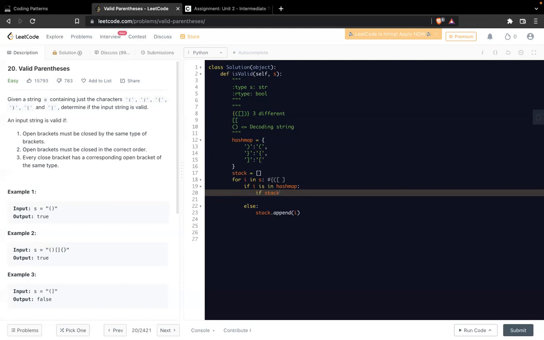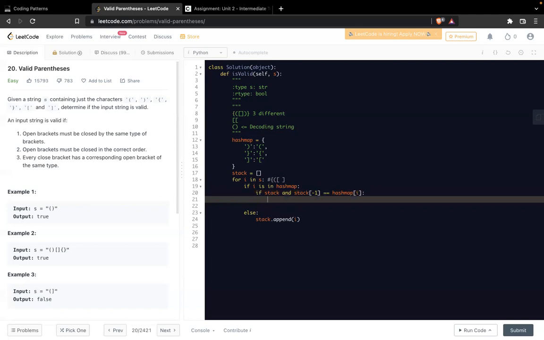So if our stack has elements and in this case, the last element is equal to what? Is equal to the hash map, and our key is going to be E. So E is going to be our key, in this case this one. And what is its value? Its value has to be this one. So I'm going to be checking if the stack has elements and the last element of the stack is equal to the element of the hash map, what we want to return. Okay, we want to take it.